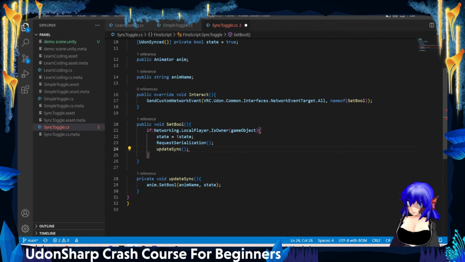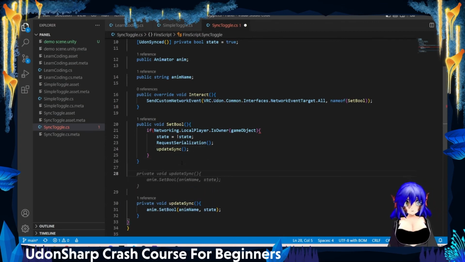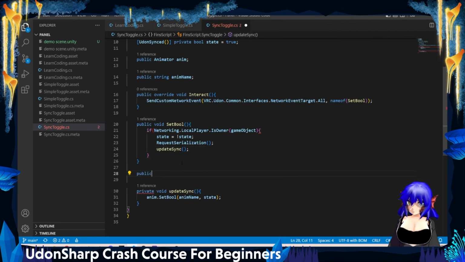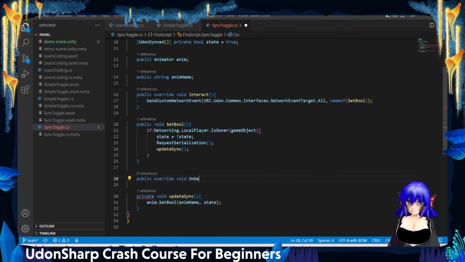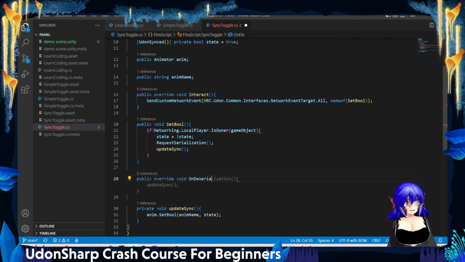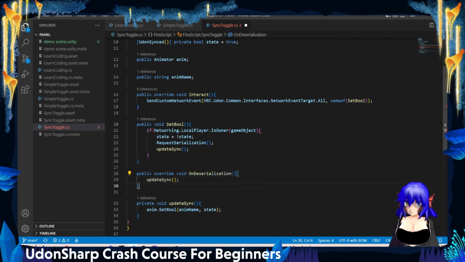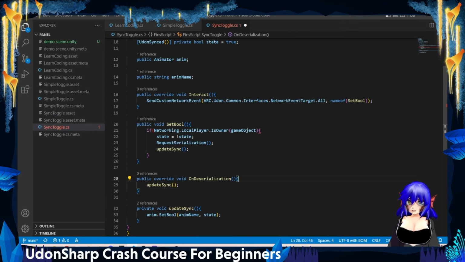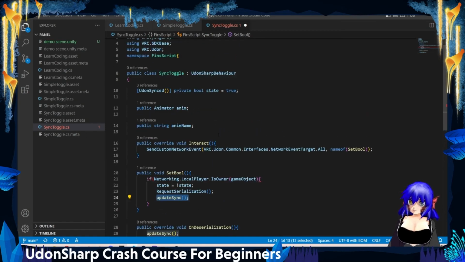We need one more thing. We need a public override void on deserialization. This is going to be the method that calls when you request serialization. So this will call for everyone except for the owner. It'll run, and then this will run update sync. I combine this logic for everyone. So this needs to call update sync as well.